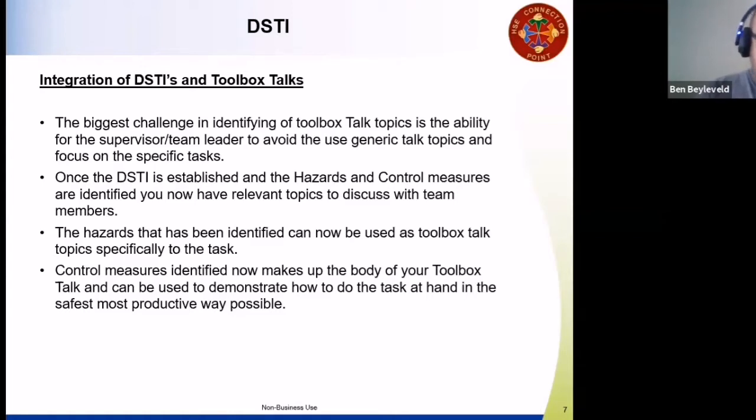When you put your hazards and your control measures down, the hazards become your talk topic. The control measures are the way that you want your people to do the job. So that, in a nutshell, is what you will use to formulate toolbox talks. The hazards that have been identified can now be used as a toolbox talk topic, specifically for the task at hand.